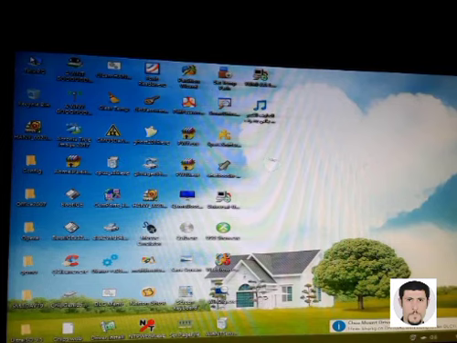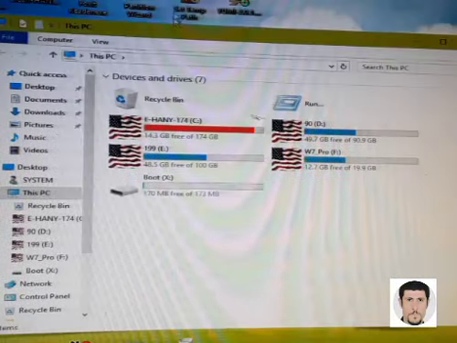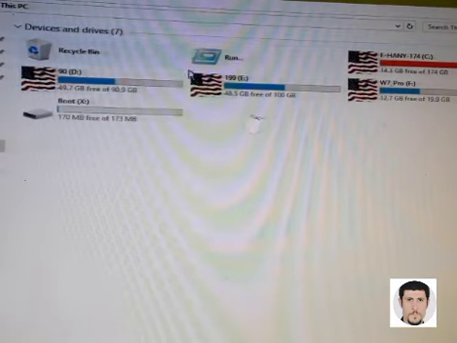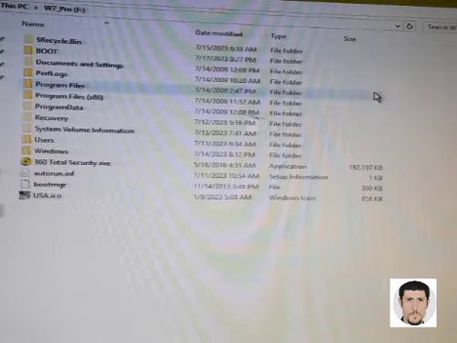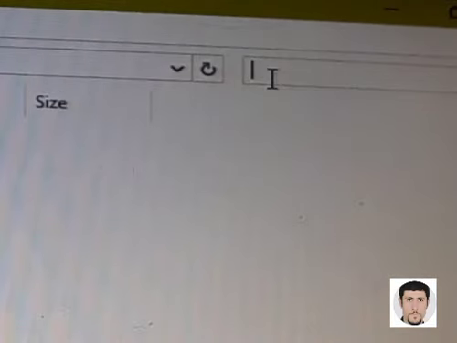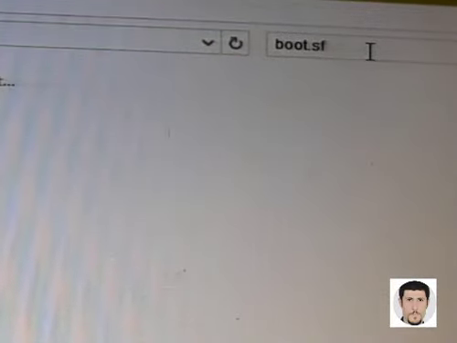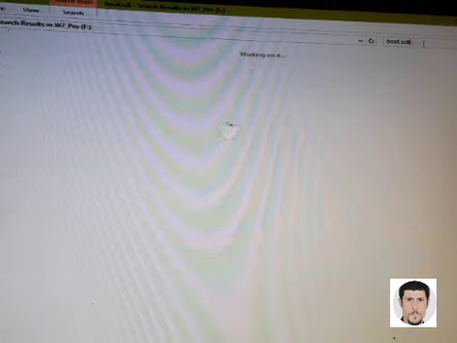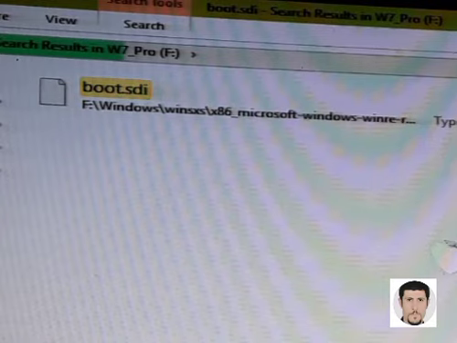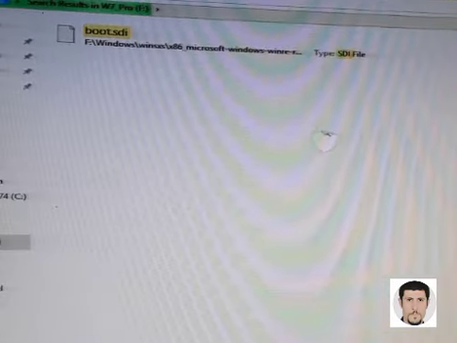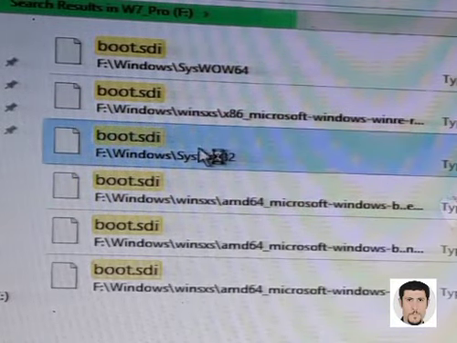So what can we do now? I told you at the start of this video: search for boot.sdi. Let's search for this file, boot.sdi. This file will come. Any of them can work, no problem, but the one under System32 is very good. Yes, this one.